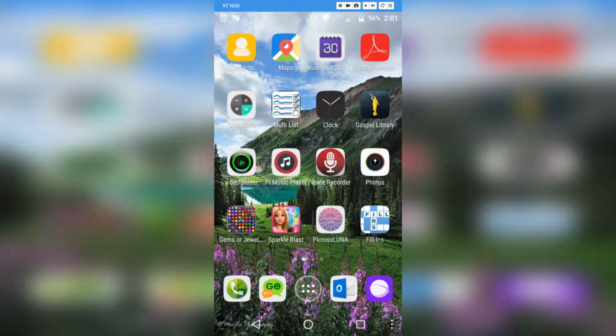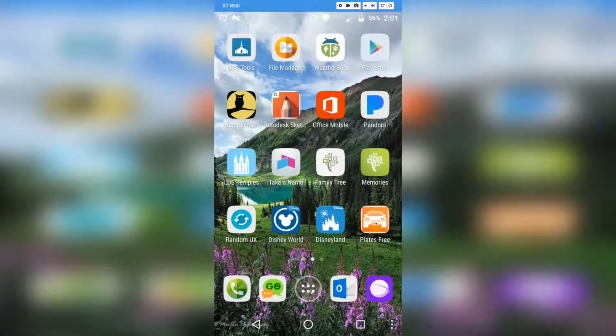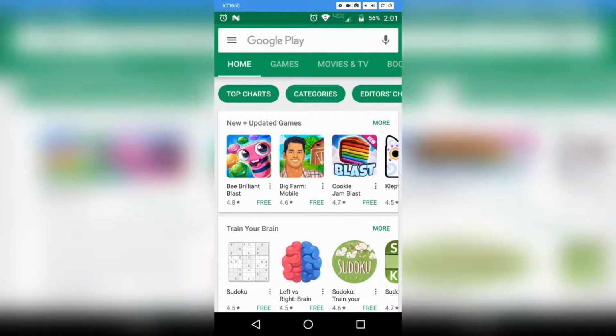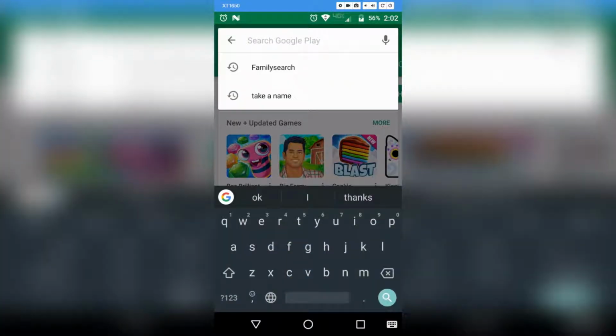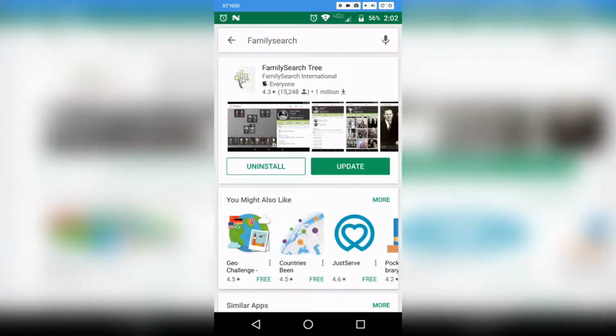So first off, you're going to have to get the FamilySearch app. Go to your Play Store or your App Store, or whatever it's called in iPhone world, and look up FamilySearch. It should pull up the FamilySearch Tree or the FamilySearch Memories app. You'll want the FamilySearch Tree. I know I need to update mine, but I'm not going to right now because I've got to do a video. You'd have to hit install and install yours.